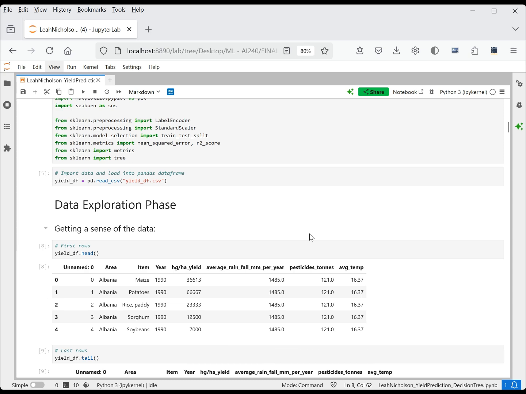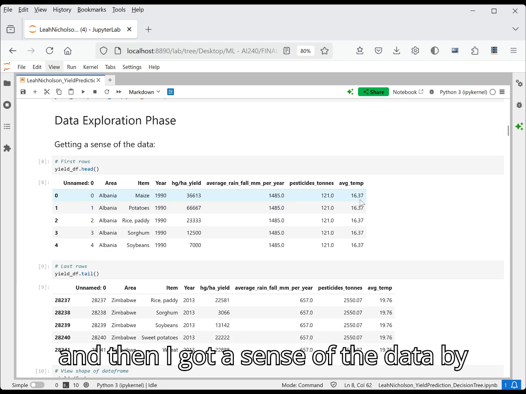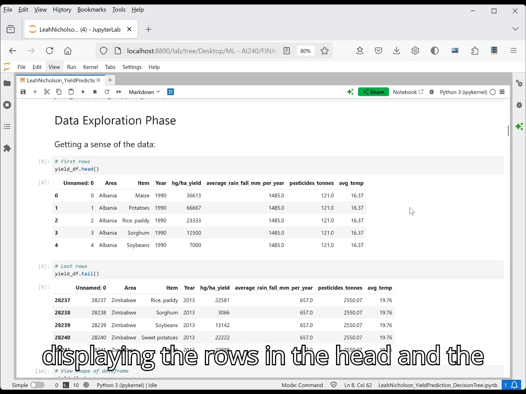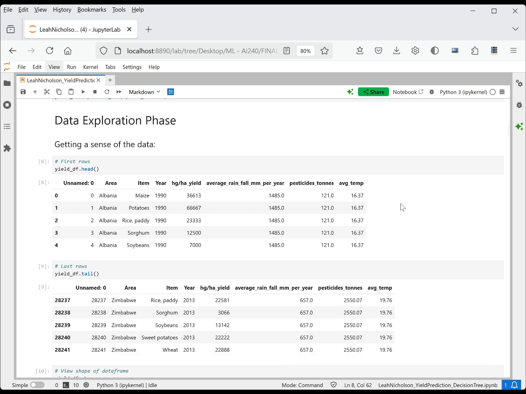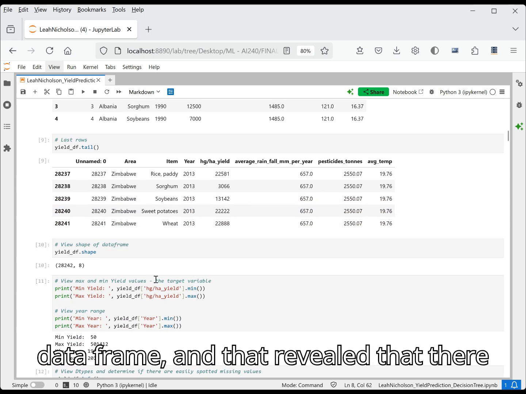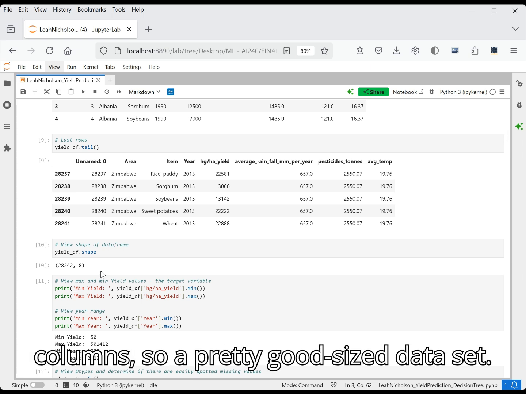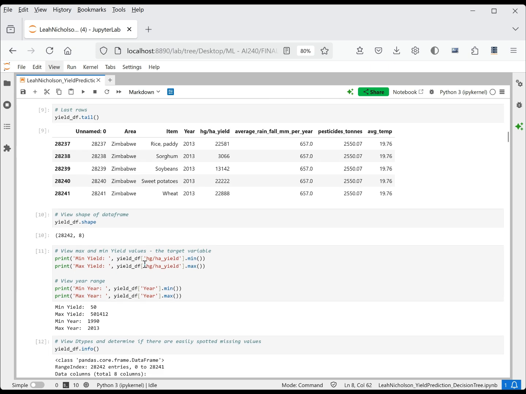That created a data frame, which I titled Yield DF, and then I got a sense of the data by displaying the rows in the head and the tail. Next, I took a look at the shape of the data frame. That revealed that there are 28,242 rows and 8 columns, so a pretty good sized data set.